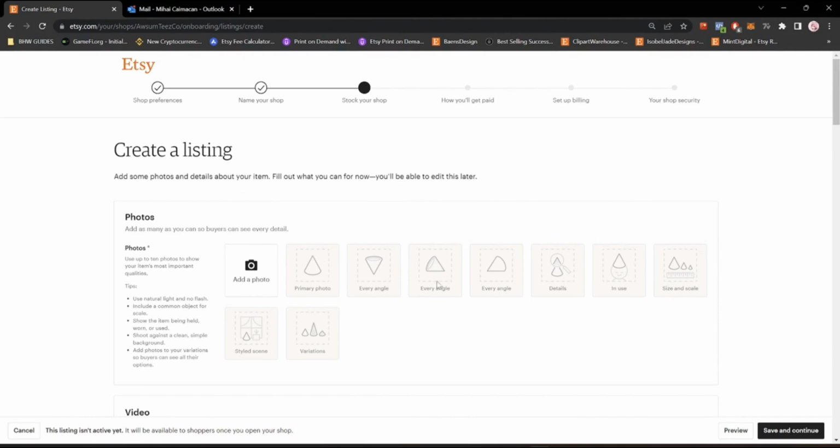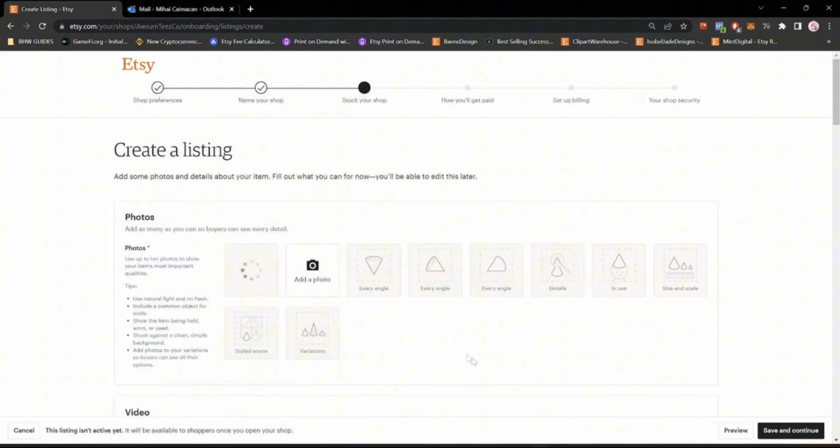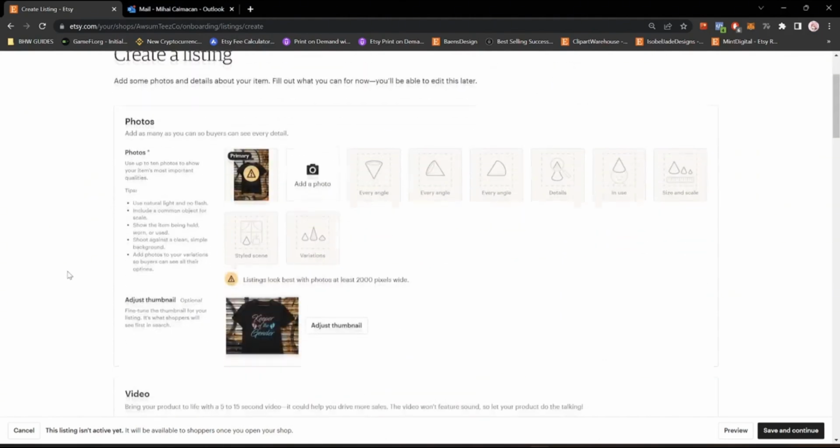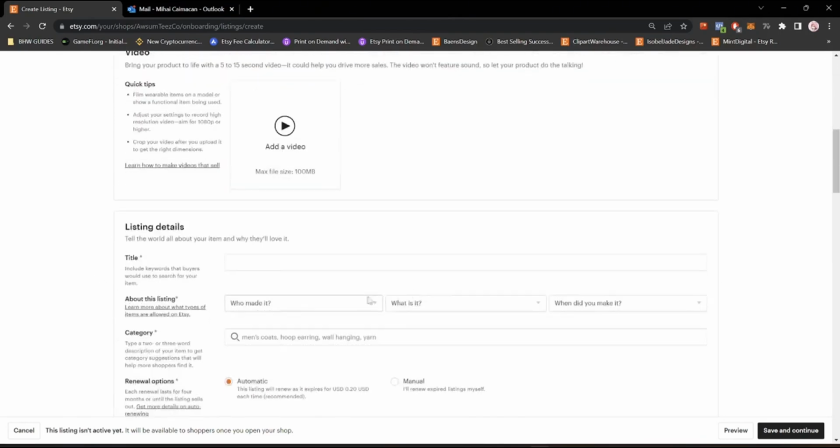So first we will create the store. So in here, we just have to input something random. It doesn't matter that much right now. I'll just select a random photo. I will just pick a mockup that I already have on my desktop. We can adjust the thumbnail in here, but I will go through this afterwards. We will just fill the fields right now, so we can go through this as quick as possible.